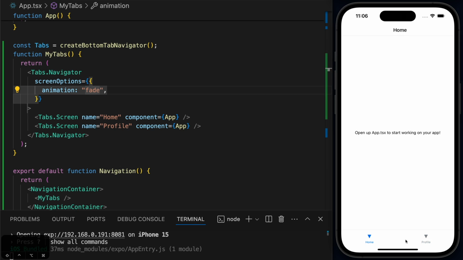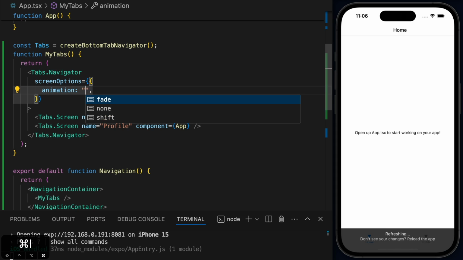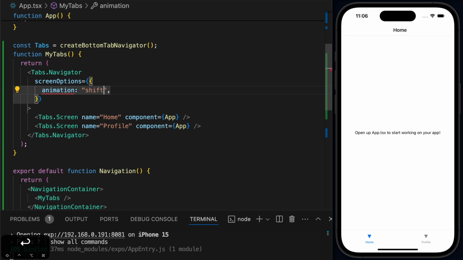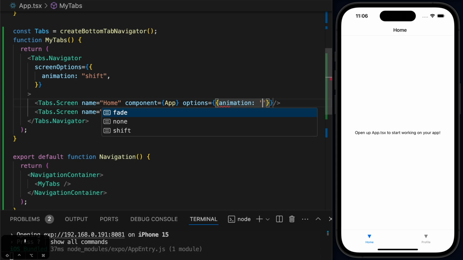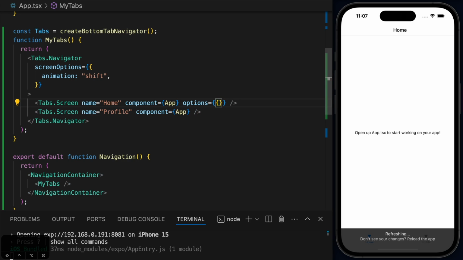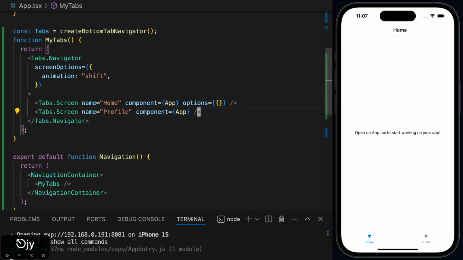So let's fade. So the fade, it's actually hard to see, but if you have two components that are different, of course, it will look nicer. So let's stick with shift for now. And then we can also say none, right? So let's go back to shift, hit save. And yeah, so you can also specify this animation for one screen only if you want. You can access the options here and say animation, and then select a specific animation for this screen. Okay, so let's just go ahead and leave that as it is. And then let's create a new screen.